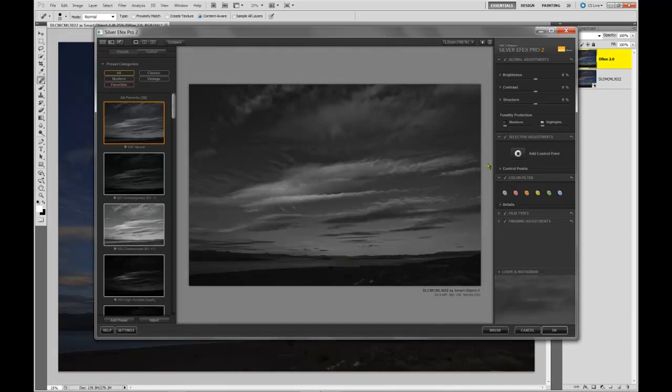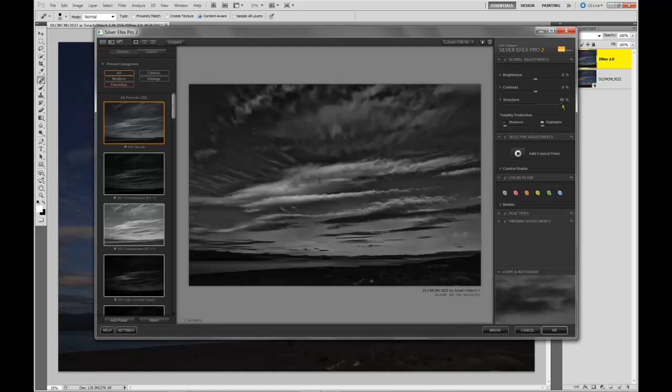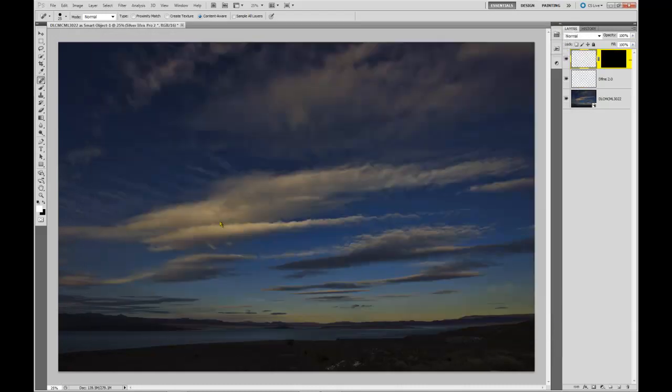Now, here's my Silver Efex Pro pretty simplistic kind of formula. I come up, I go to Structure first. I know you're not supposed to. I go in the 80 range. I sit there and look at the brightness and the contrast. I'm going to do the brightness just a tad, not much. My favorite measurement, the tad. Click OK and let it go.